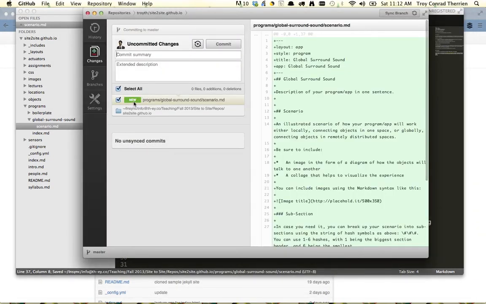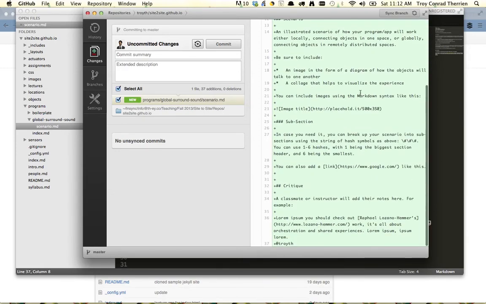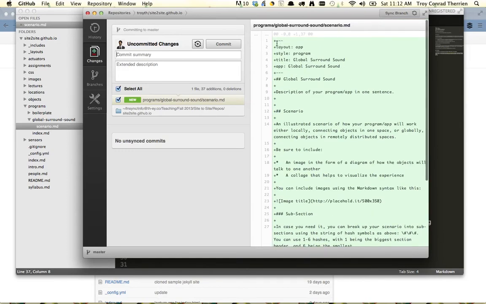You can see here it'll say new. It automatically found this file because it was looking in the directory. The entire file is listed here on the right, and it has plus signs in front of every line, and it's entirely green because it's brand new. So you're going to give your commit summary, which would be something like created global surround sound program / app. I'm then going to commit it.